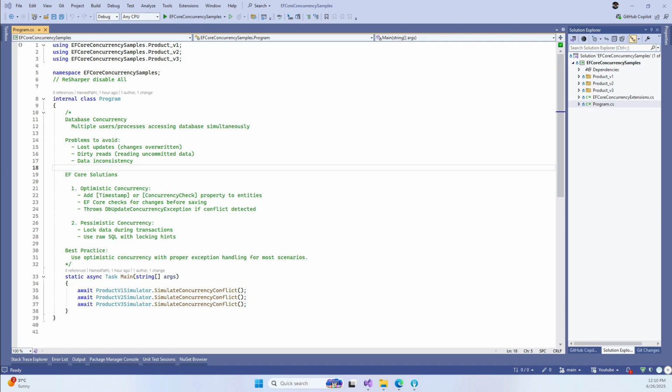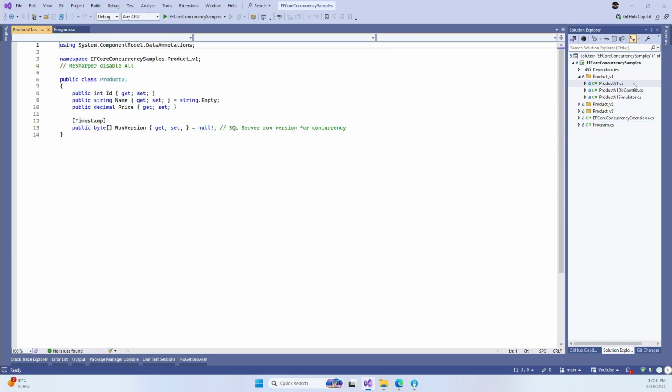When a conflict occurs, show a message like: this product was updated by another user, please review and try again. Then load the fresh data and show it to your user. Okay, I guess it's time to see some examples and understand all of this explanation. So I have three examples, one based on the timestamp, the other one concurrency check, and the last one the pessimistic way. So let's start with the first one.